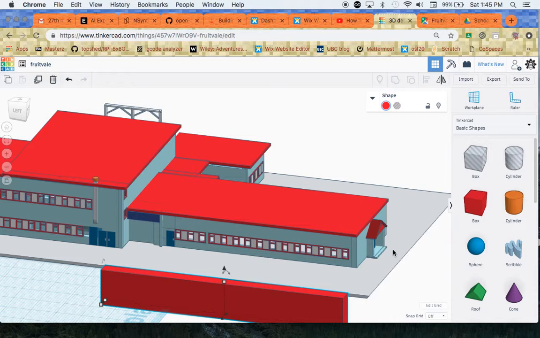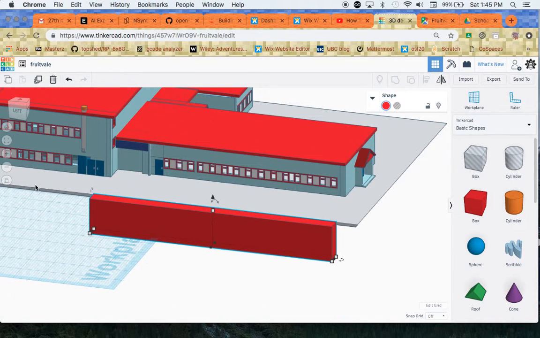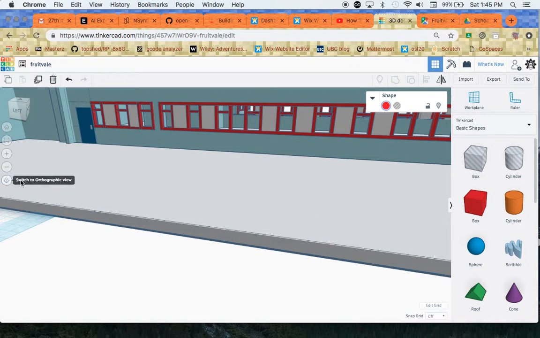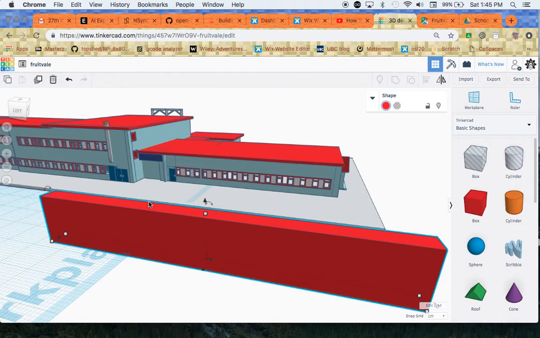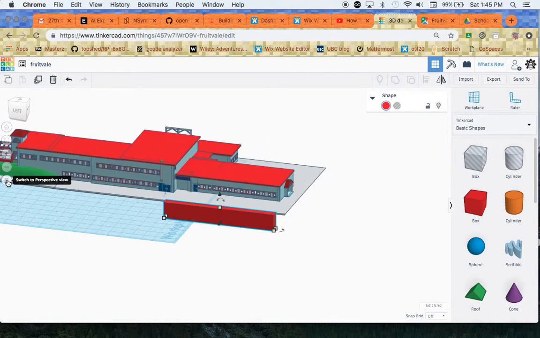So what I'm going to do is, I find it's useful to have this in 3D view, so that's 3D view right there, sorry. And if you click on this again, that's your orthographic view.